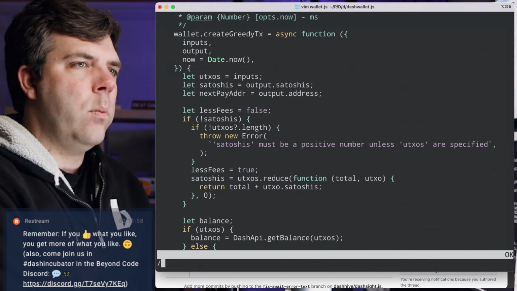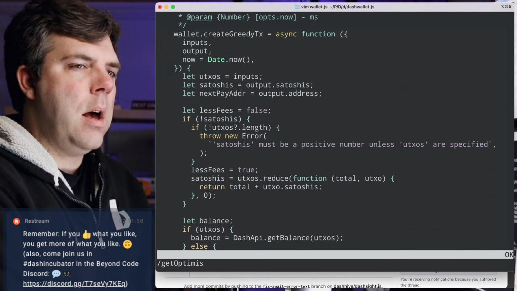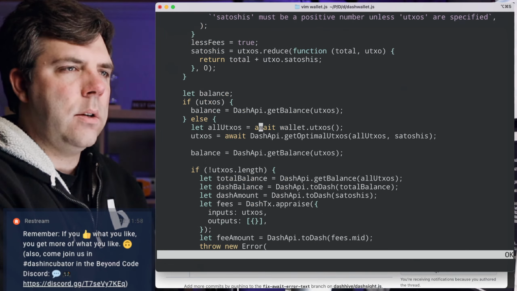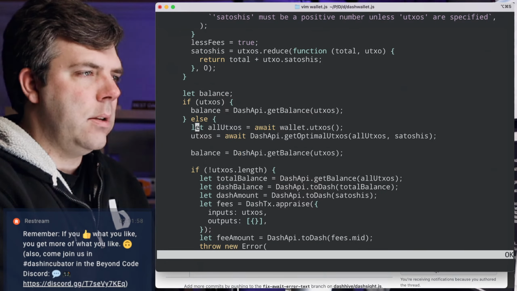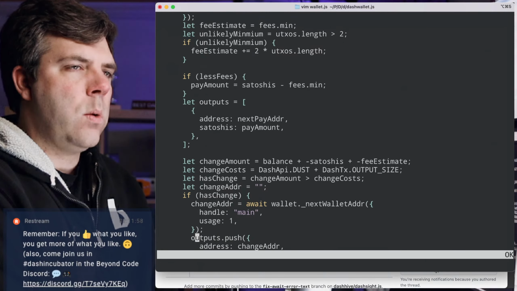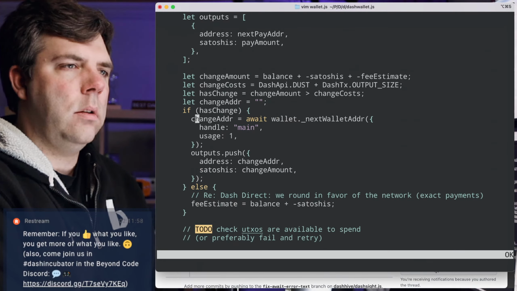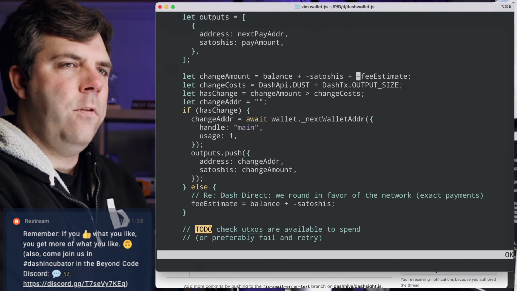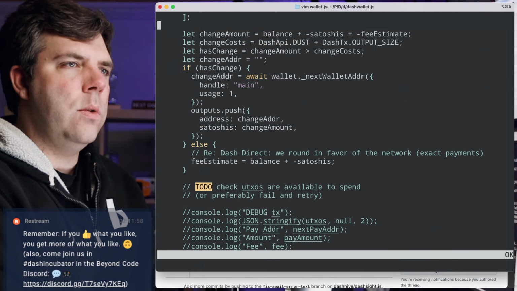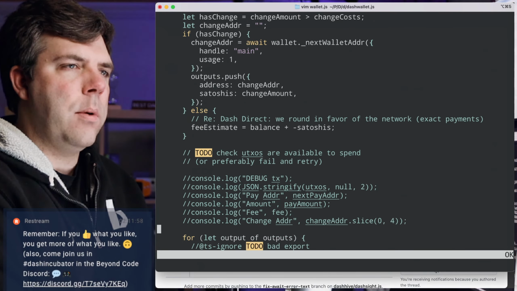So I need to look at where it is doing get optimized. It's going to be after this, because there's going to be the get optimal UTXOs. That's going to grab UTXOs based on how much it needs. And then it's quite possibly this logic. Let's see, change amount, blah, blah, blah. Change address. Okay. And fee estimate. And then I think we don't redo the fee estimate here. I think that's the problem.